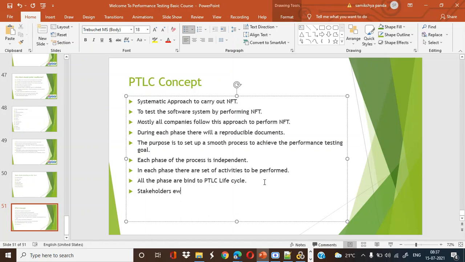Stakeholders will have an expectation at the initial phase, and after the test is done, they will compare whether the expectation has been met or not.